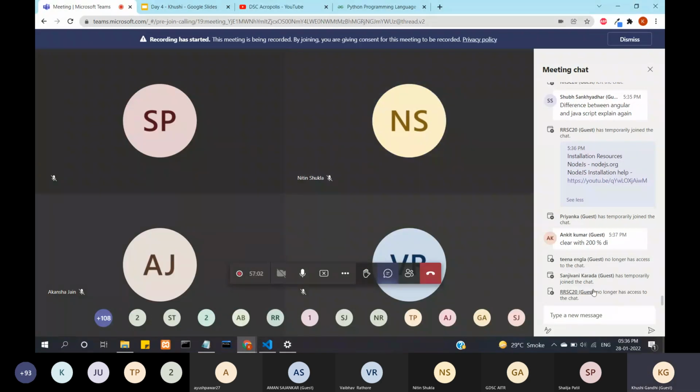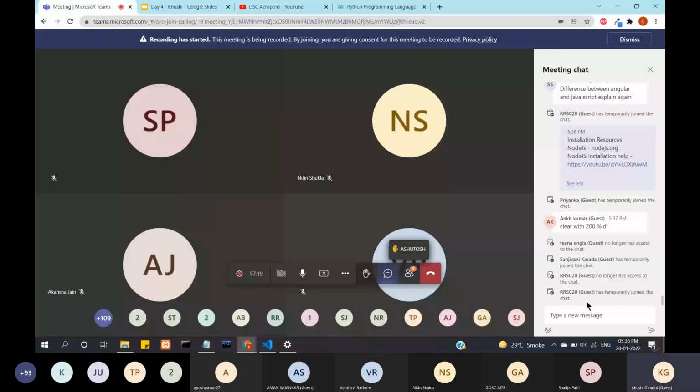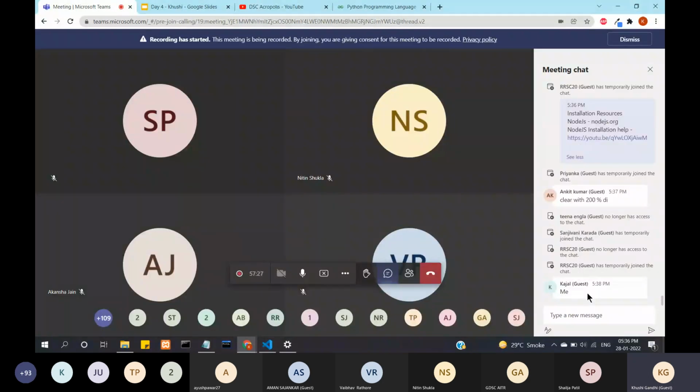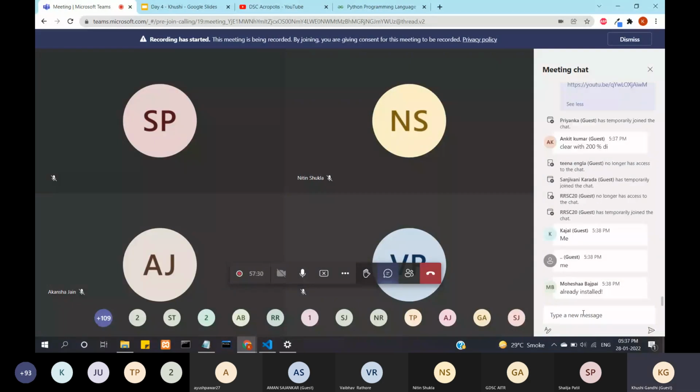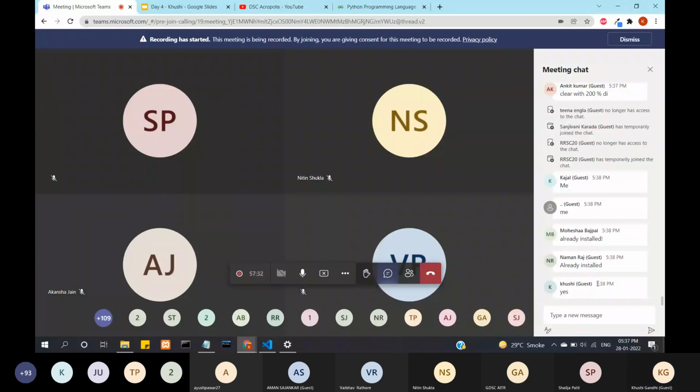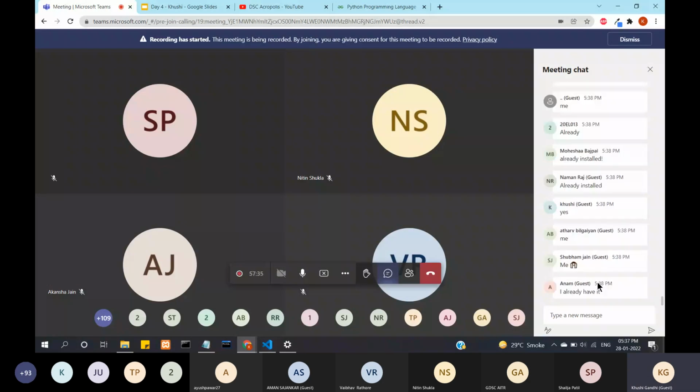How many people have already installed Node.js from the previous sessions? You can write in the comment box. If you have installed Node.js earlier, and as soon as everyone else installs Node.js, you can again type in the chat box. How many people are installing it right now? Great. Many of you have attended the sessions earlier properly.